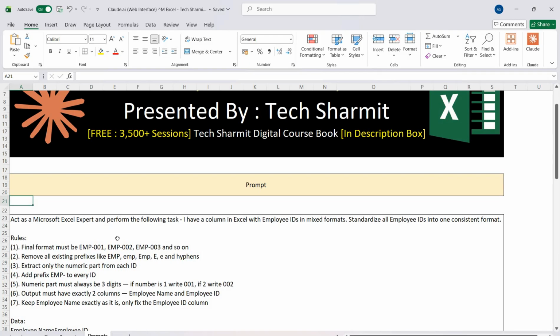Then we will specify what we have and what we want to do. So I clearly mention I have a column in Excel with employee IDs in mixed format. Standardize all those employee IDs into one consistent format. Okay, so we clearly mention what we have and what we want to do.